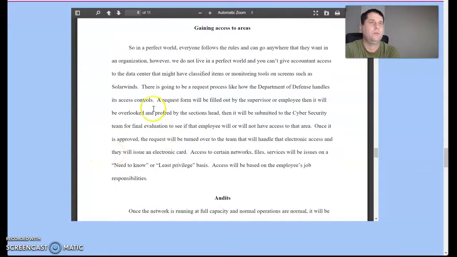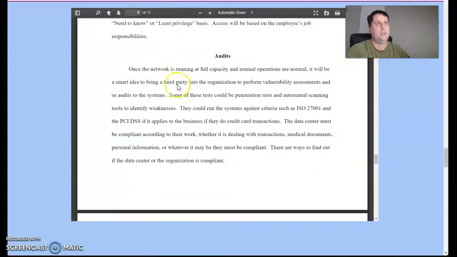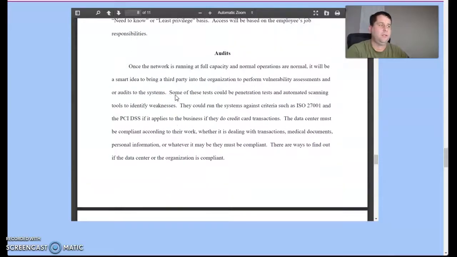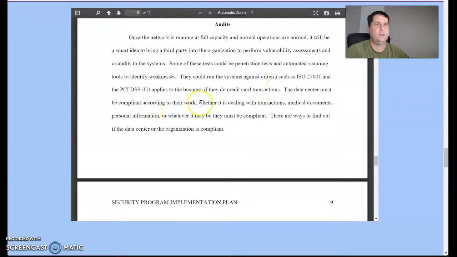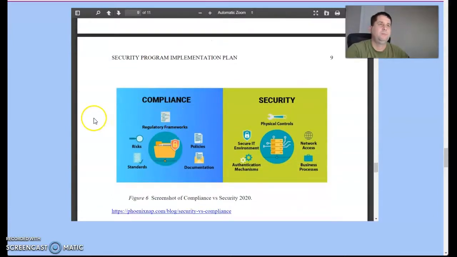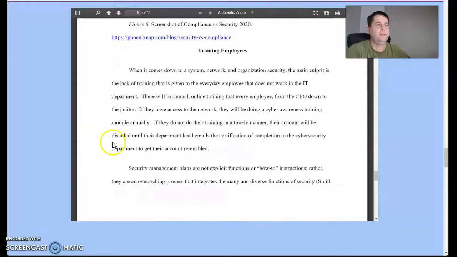Yeah, so we went over gaining access to certain areas. Who can access certain things? Like not everybody can access the server room. Not everybody should be able to access the accounting room, etc. Audits, same thing. You basically got to test to see if your company is up to standards according to, as you can see, the ISO 27001. Basically, if you're within compliance and any security controls, stuff like that.